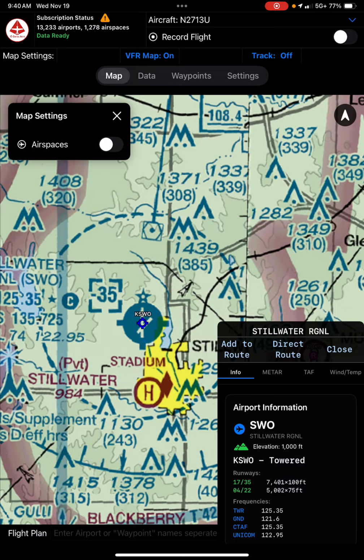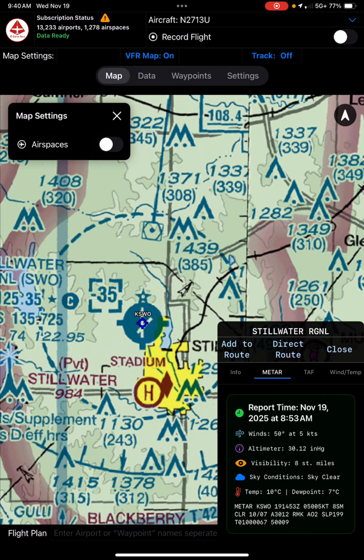It's a towered airport. It's 1,000 feet, and here's the runways in this. One of the other things that I think is super important when you're planning a flight is to look at the weather. So I can look at the real-time METAR right now.